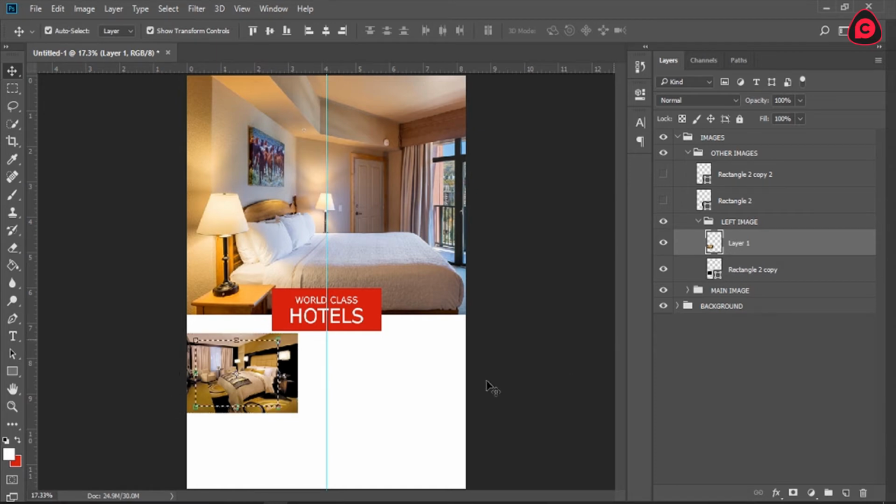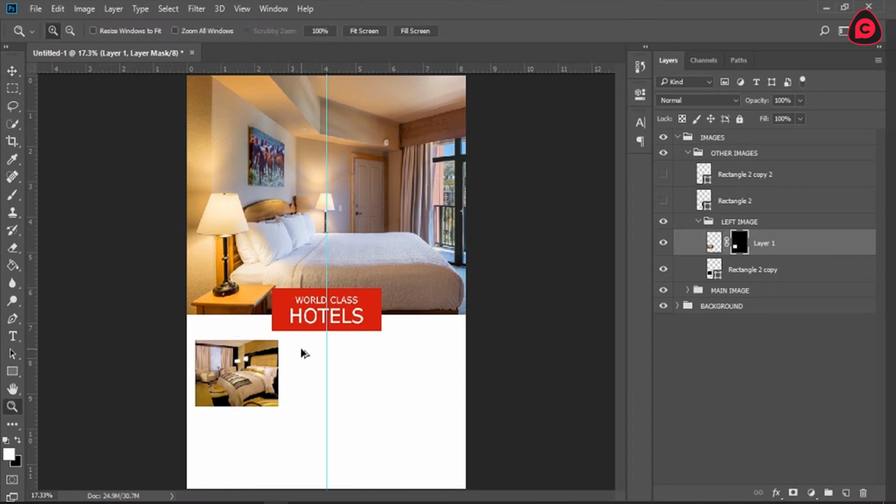So if we press on it, it's going to highlight the particular part of the rectangle. Now with the images layer selected, when we click on add layer mask, it's just going to create a layer mask around it. But there's one way of doing it, but this is not the way I want to show you.